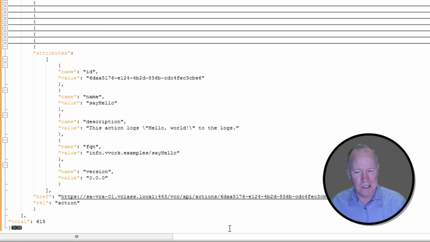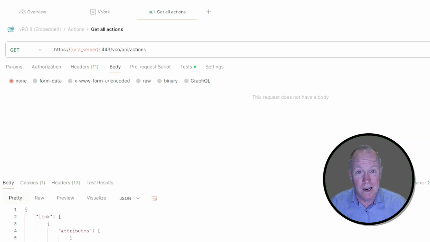And additionally, we can see the version. We've got the link to get more information about this specific action. And once again, rel equals action to remind us that this is an action that we're looking at. All right, if you want to, you can run this request yourself and look at the hundreds and hundreds of actions. But I think we can move along to some more interesting stuff here.